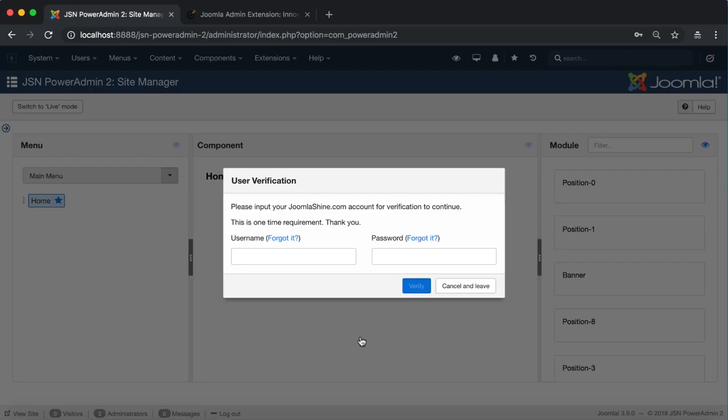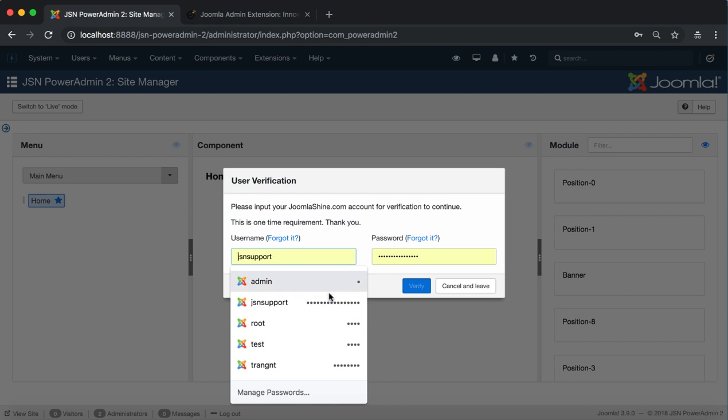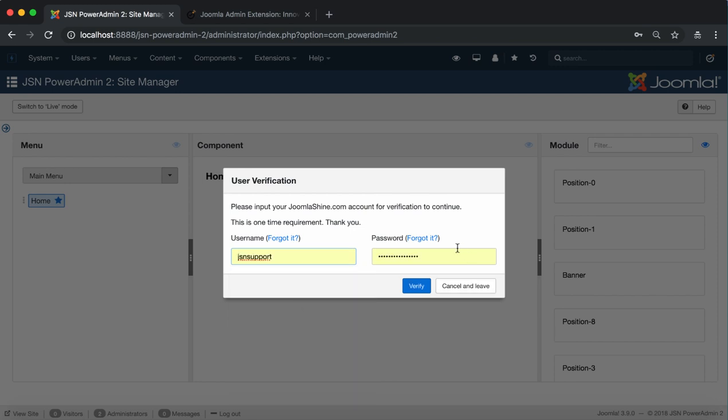Now for the verification steps. The first is user verification. Here you need to input your JoomlaShine account. Click on the Verify button to continue.